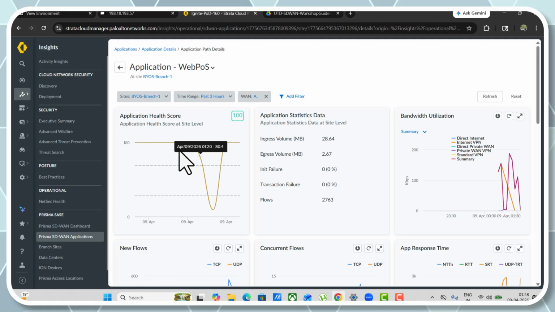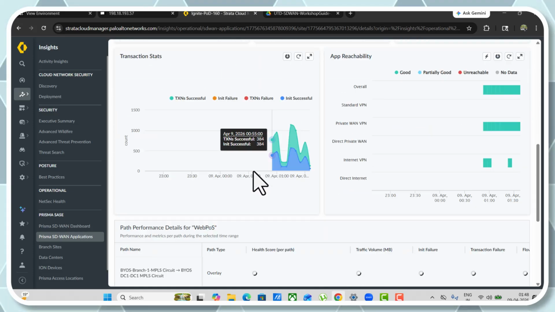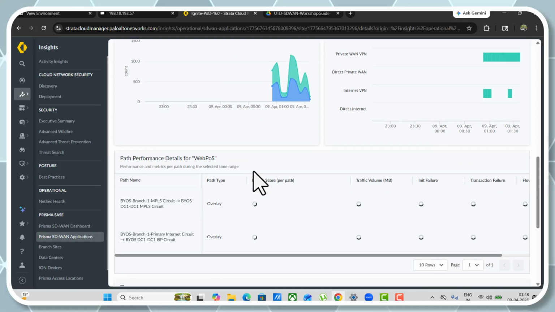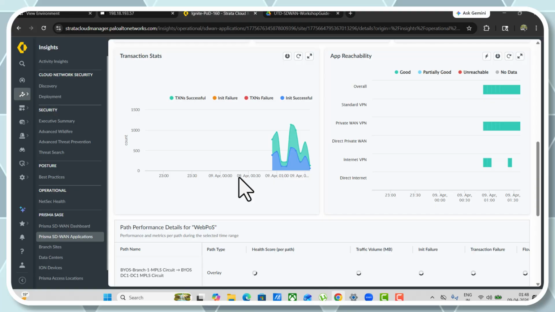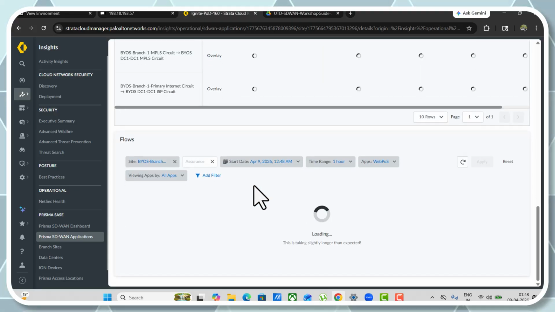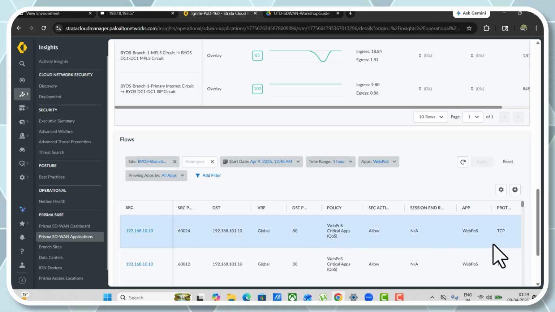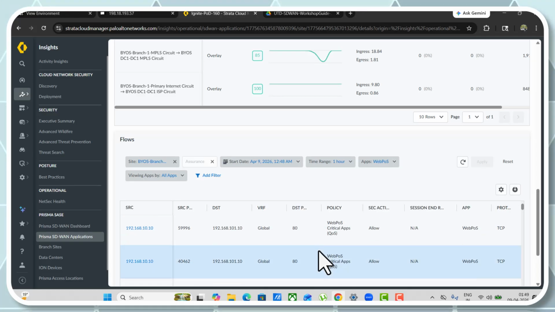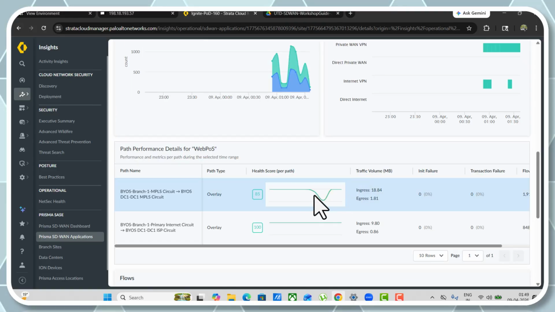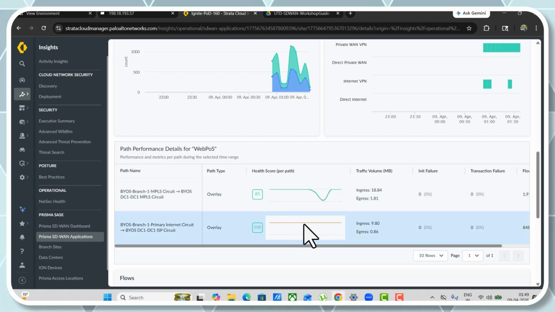Okay, view application. Yes, as you can see, it is going down like this. And if we scroll down more, we will be able to see from where it is going, which path it is taking, and it is also loading, but it is taking more time than expected, the flows basically. So this is my flow, and as you can see, the more traffic is overlay, it is going only 85% from here. Health is not good, and majorly it is taking this path.